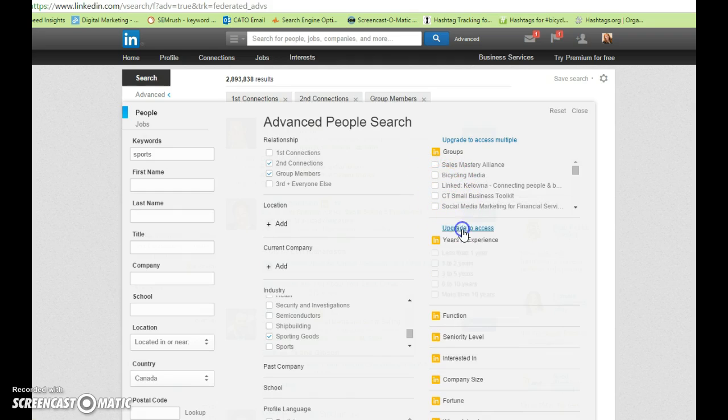Now, after groups, when you get into all of this area, you must have the premium account to use these areas. All right, you can upgrade to access right there. I've had the premium account. I had it for about a year. I just didn't find I was using this area. So I went back to a free one for a while.